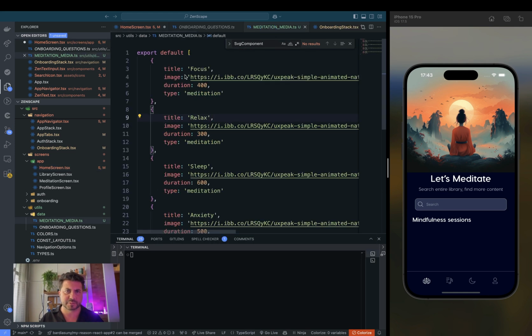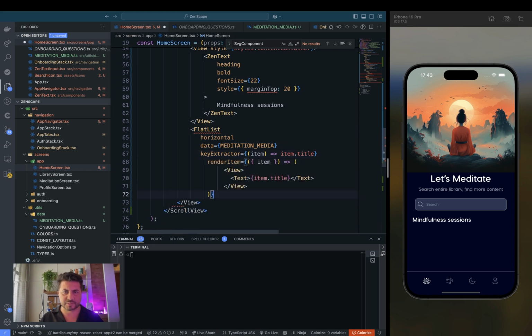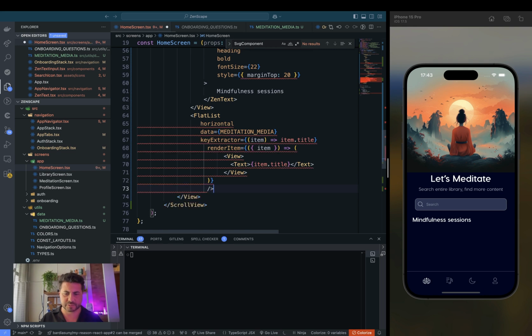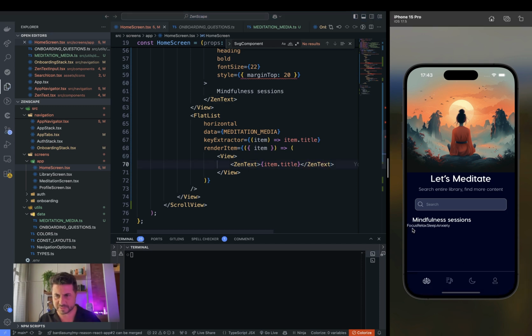We have a title here and it's unique at the moment, so I used that. And then there is this render item that we want to use. Let's close this and a couple of other props basically. Let's load this, see where we are. Let me use Zentext, just to see these titles. You see they are all next to each other. That's not what we want.